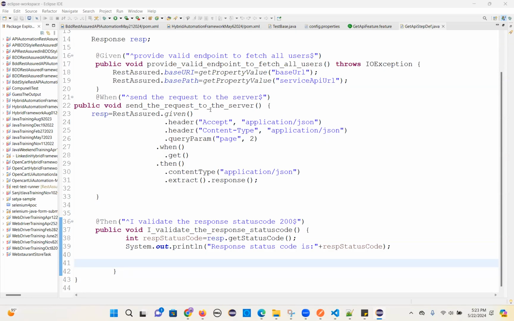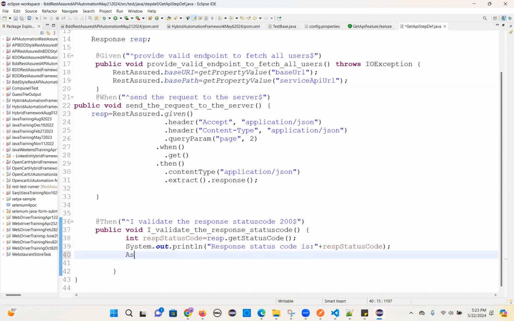First scenario we have completed. And so we need to write assertion, right? So assertion is pending. So let's write the assertion. So Assertions dot assertEquals.